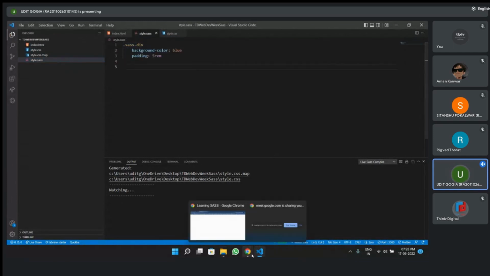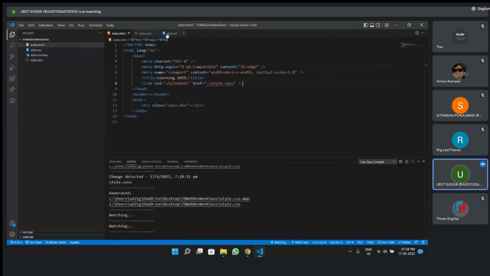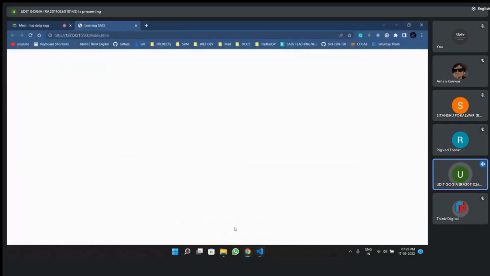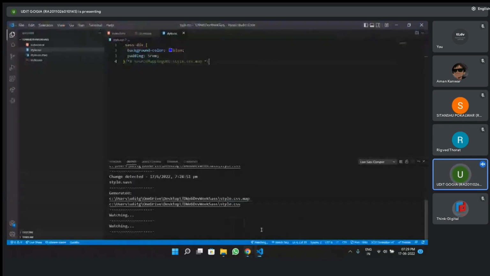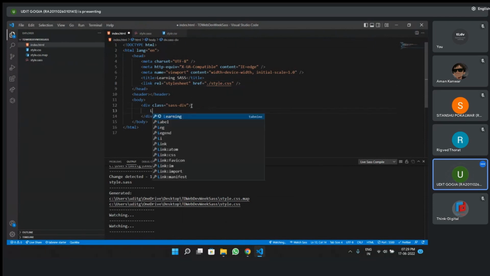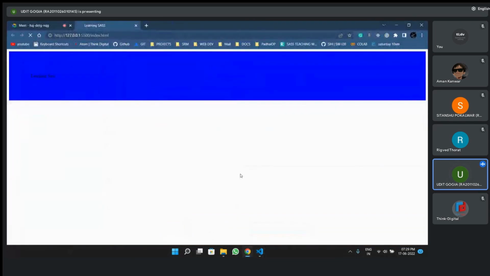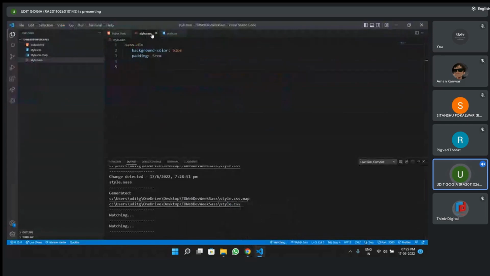Now, since my style.css file is created and I have given the styling for the correct class name, still I can't see my CSS on the web page because I haven't linked this style sheet to the HTML file. So rather than giving style.sass, I'll give it style.css. As you can see, it's visible to you. And I just wrote my code in SASS, not in basic CSS. So that's the difference we have.